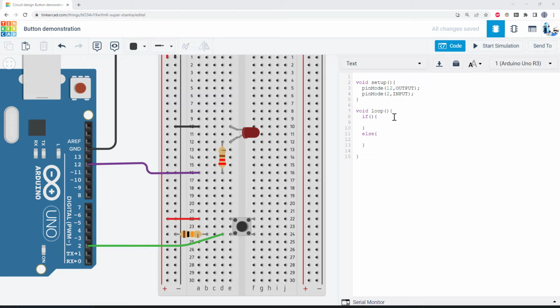This is where it helps to use good programming practice and type comments to explain what your code does. Comments are useful for other people who read your code, and for you if you come back to your code in the future and don't remember what it was supposed to do. You can start a comment using a double slash. The Arduino will then ignore any text after the double slash when running the code. So for example here, I'm going to type, if the button is pressed, turn the LED on.